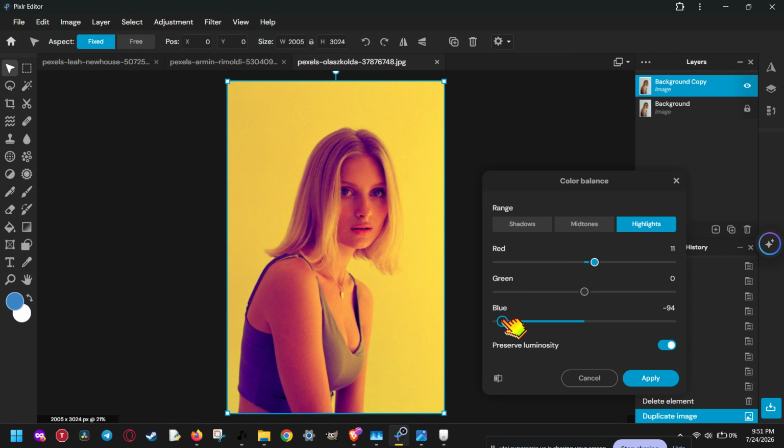Before you apply the effect, make sure you check Preserve Luminosity. This is very important because it helps keep your brightness values intact while you change the color tones. Without it, your image can end up looking too dark or too flat. Once that option is enabled, click Apply to lock in the look.